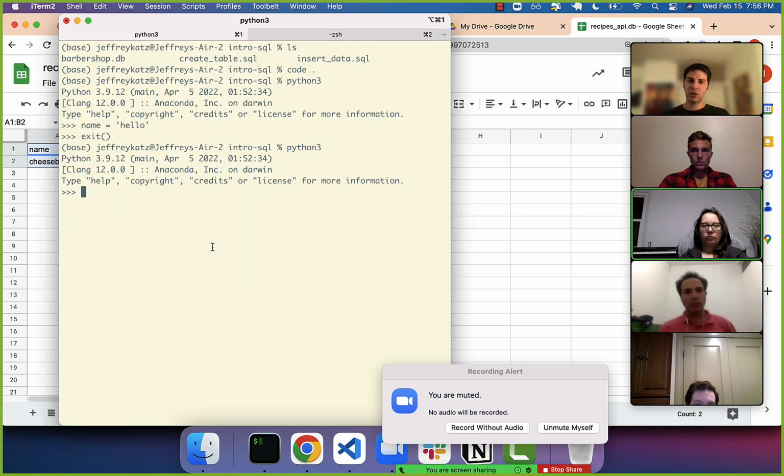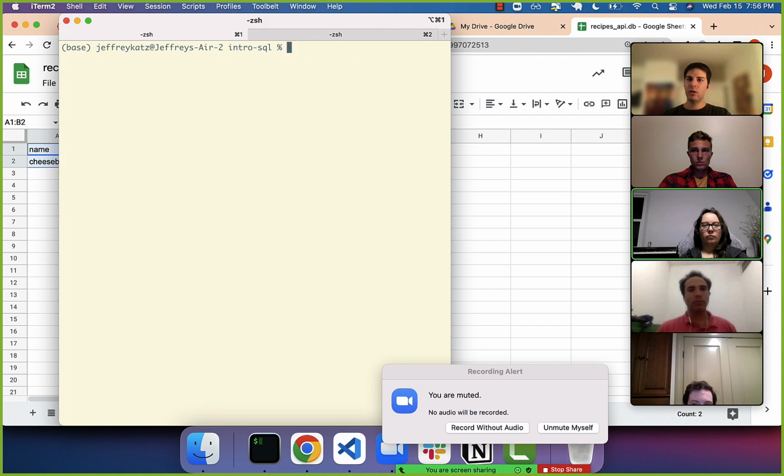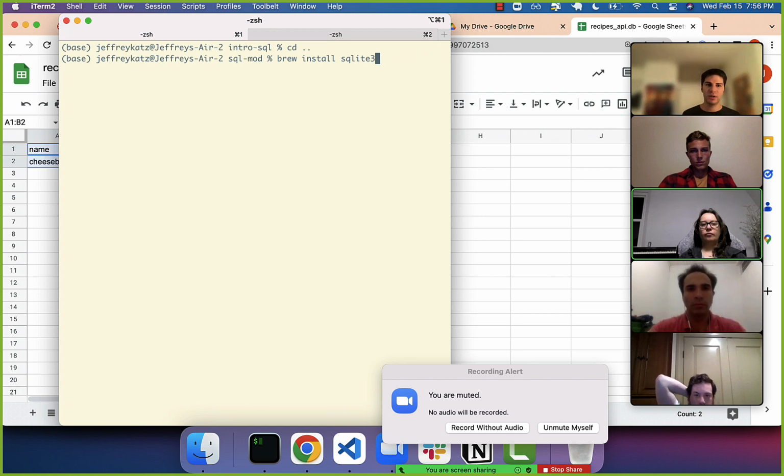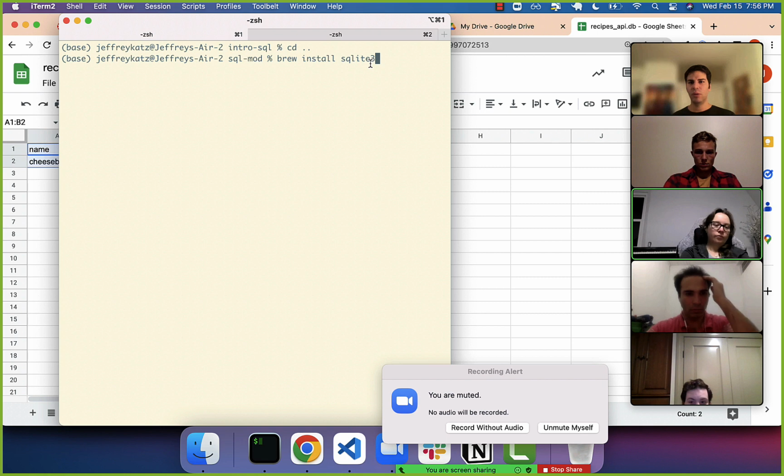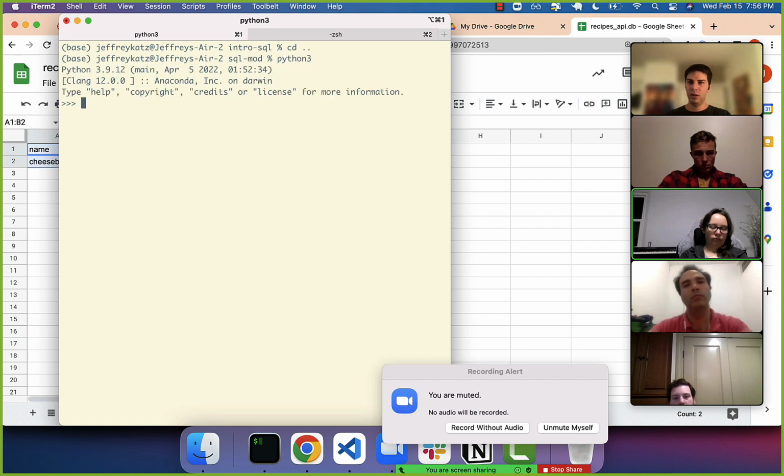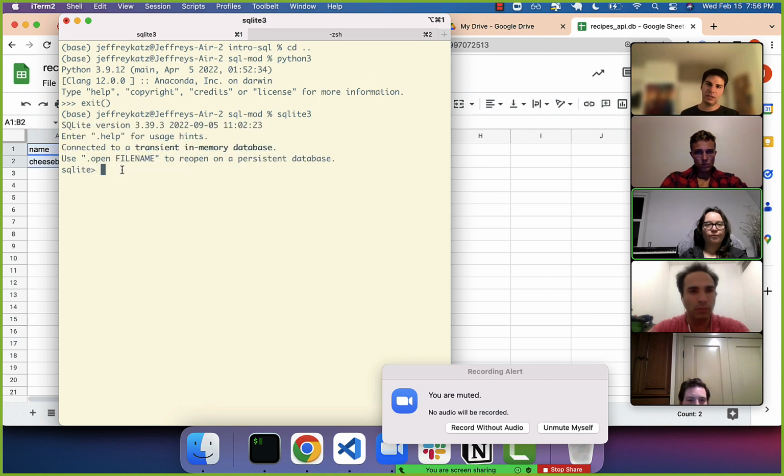So in terms of how to actually work with SQL, here's what we can do. What I did before this is I did brew install SQLite 3. SQLite 3 is the software application that's going to run our SQL code to start. We'll upgrade that application to Postgres in about a week or so, but for now, this works fine. Just the same way that you can type Python 3, you can also type SQLite 3. And now we are in SQL.